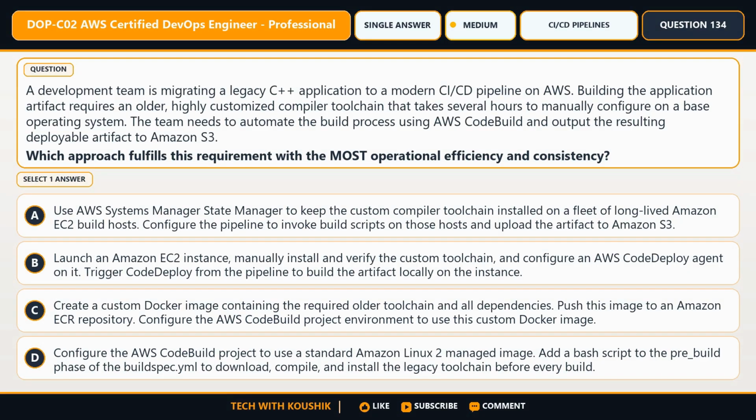Next, question number 134. Scenario. A development team is migrating a legacy C++ application to a modern CI/CD pipeline on AWS. Building the application artifact requires an older, highly customized compiler toolchain that takes several hours to manually configure on a base operating system. The team needs to automate the build process using AWS CodeBuild and output the resulting deployable artifact to Amazon S3. Which approach fulfills this requirement with the most operational efficiency and consistency?